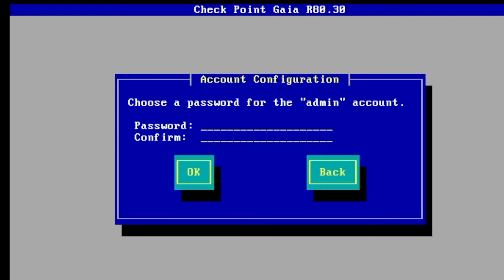Now the Gaia administrator's username is admin. When you try to log into the Gaia OS, we also need to supply the password. It's asking us to choose a password for the admin account. I choose the password as p@ssw0rd. I say OK.